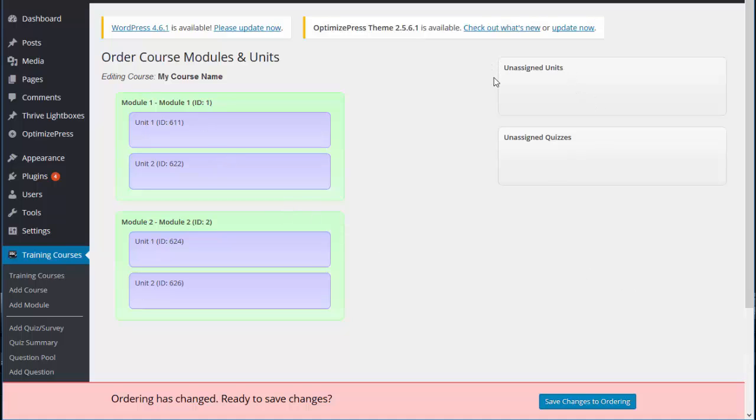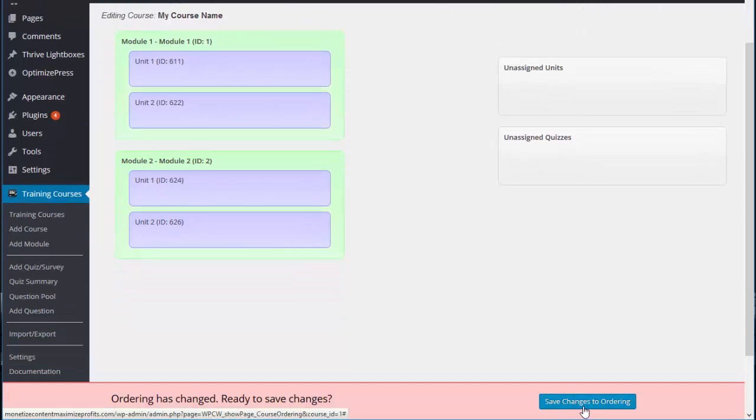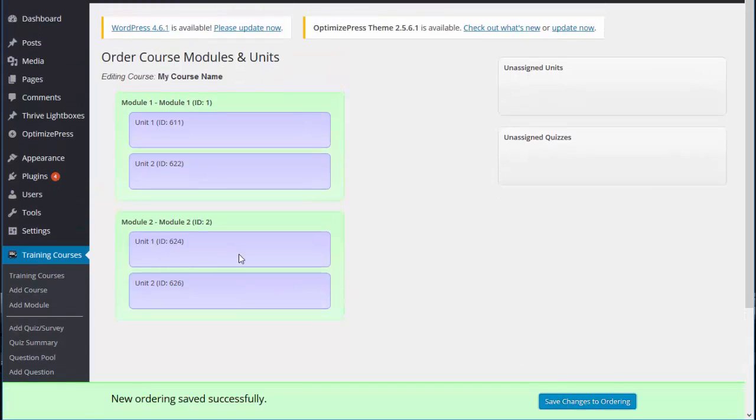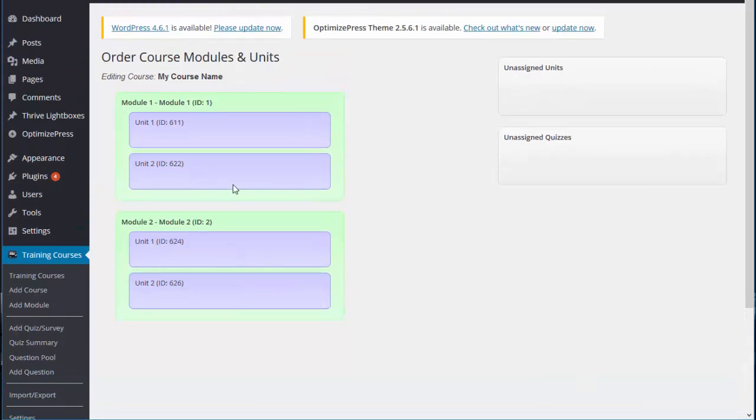All your units are going to appear here under unassigned units, and then you can assign them to the right module and you can order them however you want them to appear. And then just click on save changes to ordering, and this completes the mapping. So now these two units belong to this module and these two units belong to this module.